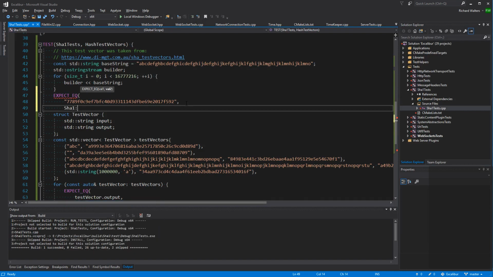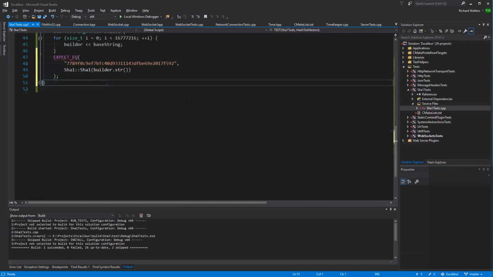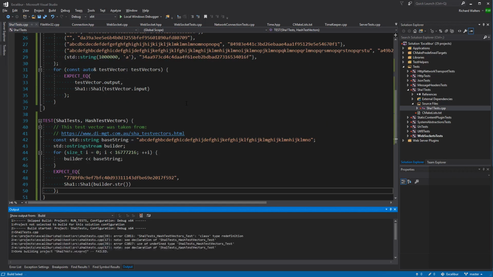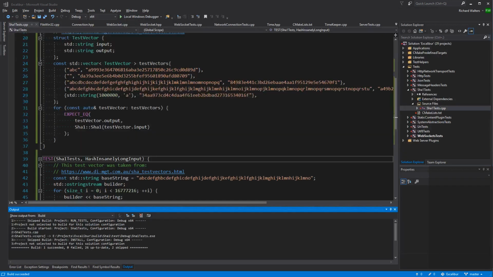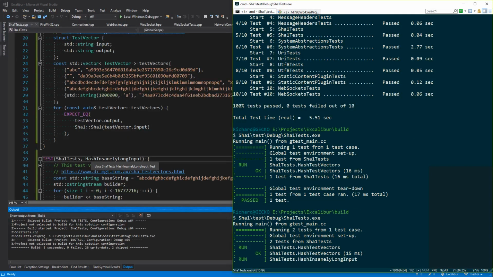So it would be SHA-1 builder.string, right? Oh, I need to give that a new name. Hash insanely long input. Yeah, this will probably take a while. While I wait for it to hash that, let me take a drink.